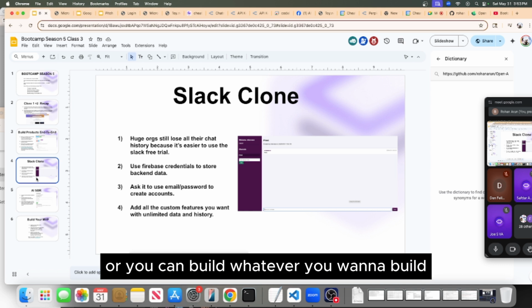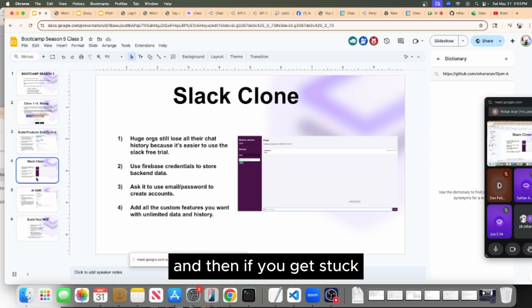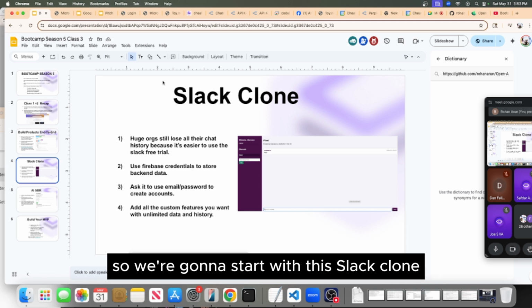Or you can build whatever you want to build, whatever you think your MVP is, and then if you get stuck, I can help you at the end of the class. Okay, so we're gonna start with the Slack clone.